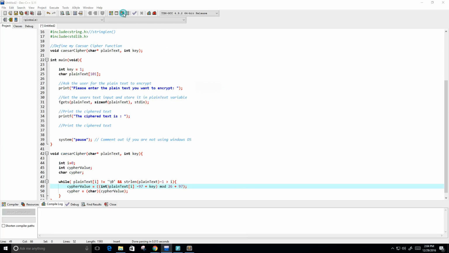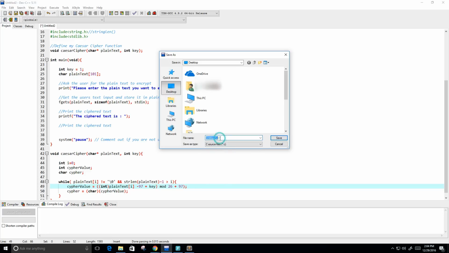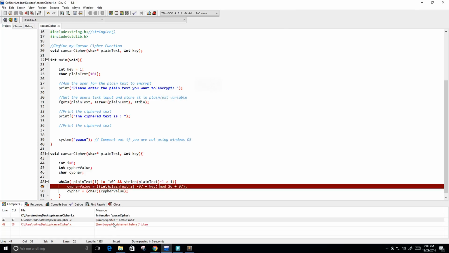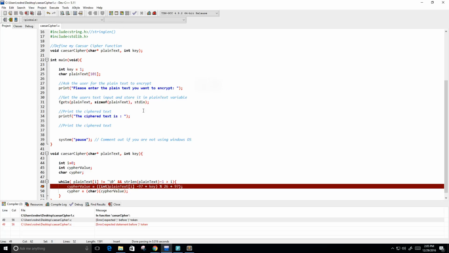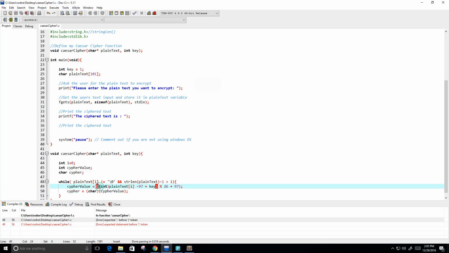All right, so let's go ahead and run this. Let's call it Caesar Cipher 1.c. Let's run it. Expected a semicolon before mod. Well, that's because mod is not an operator in C programming. It's the percent. So let's try that again. Still, function Caesar cipher, semicolon expected. So let's see where it's expected. I see, I have a parenthesis, an extra one here. So let's run it.